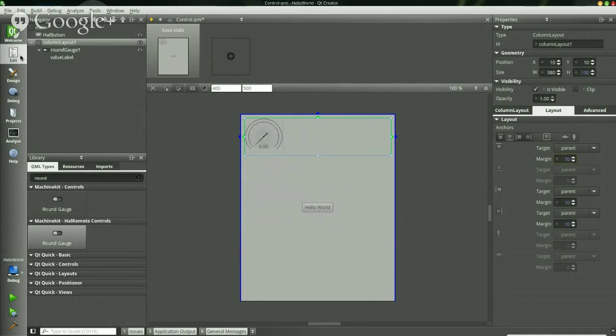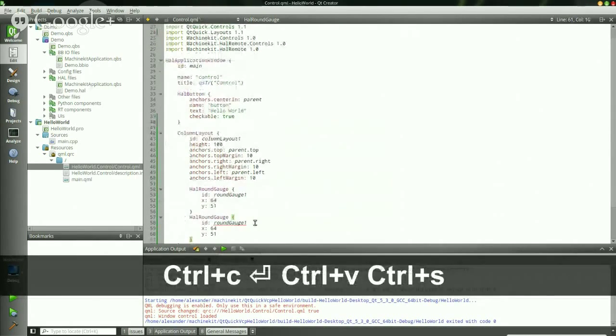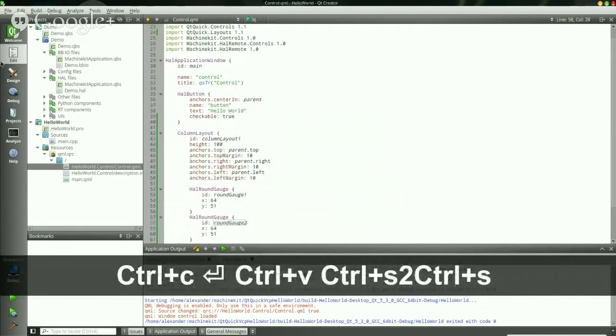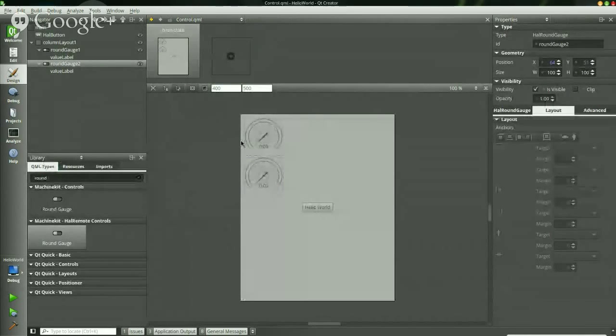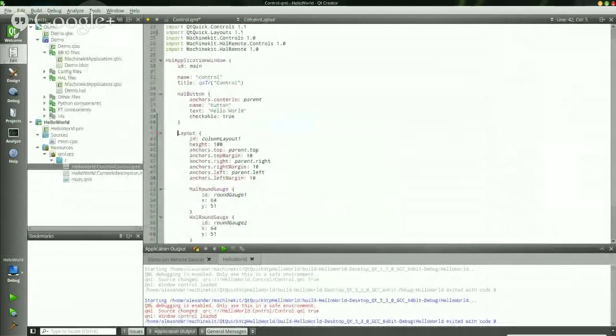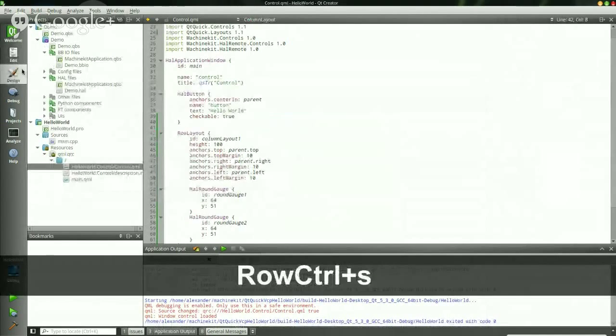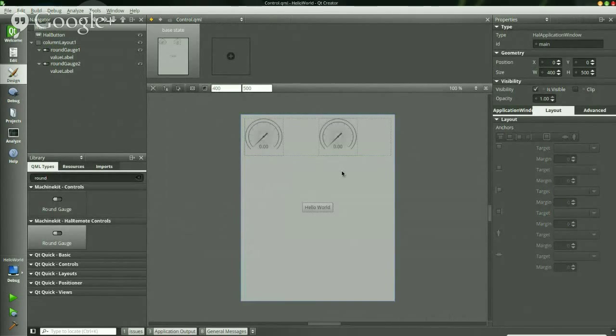If I add now a second gauge to the layout, round gauge 2, it's a column layout. Now see that it automatically aligns the two gauges inside the layout. So these are the two approaches for creating scalable user interfaces.